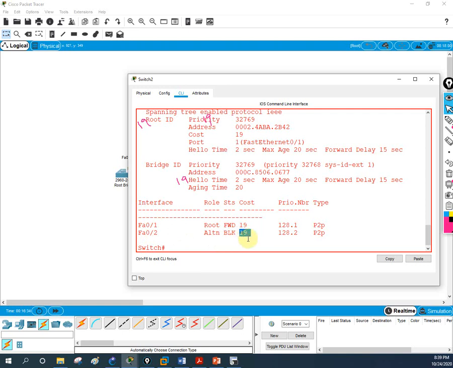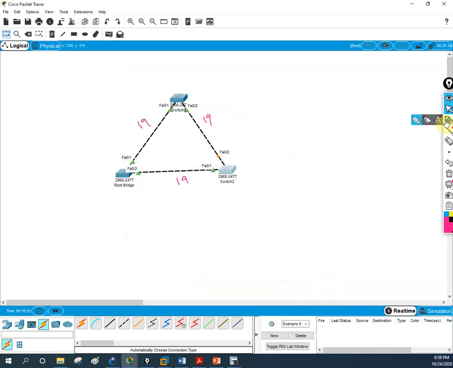Why is this cost 19? Why is it not 100? Why is it not a different cost? Because it depends upon the speed, like which Ethernet network we are using. We are using Fast Ethernet, that's why we have the cost 19. Let me write here the cost details, so you will remember.